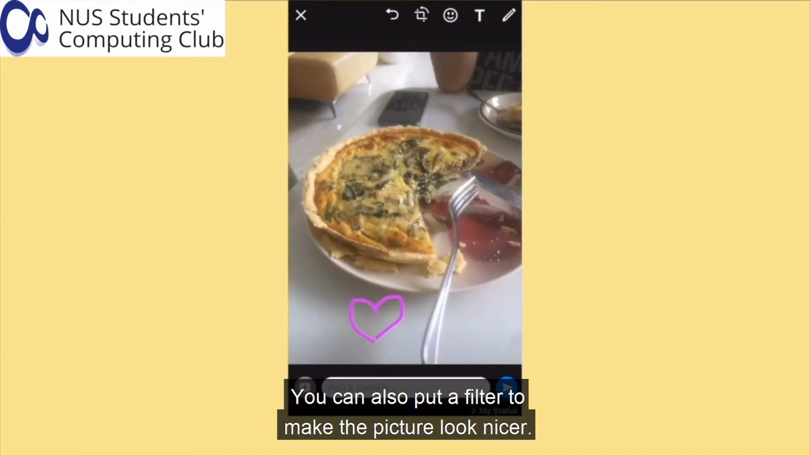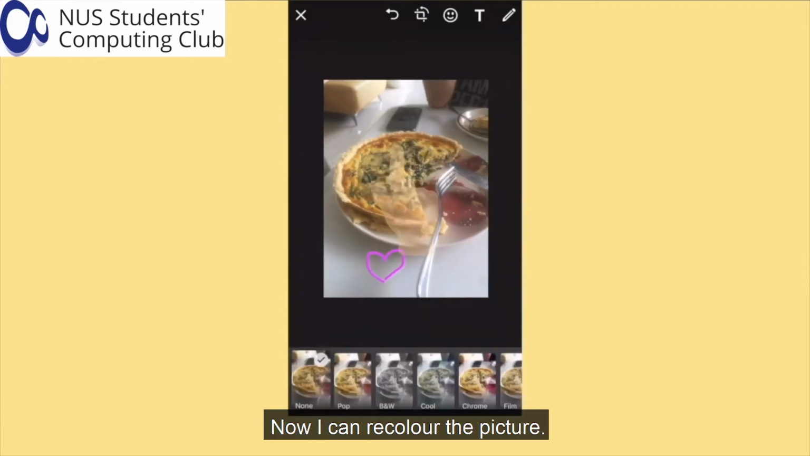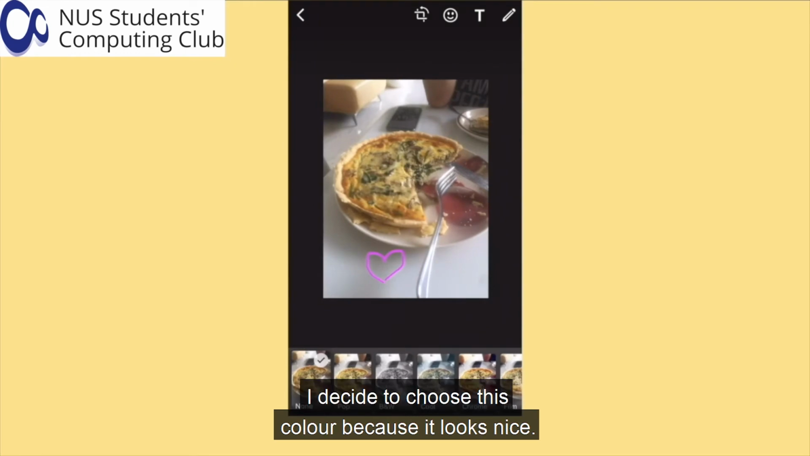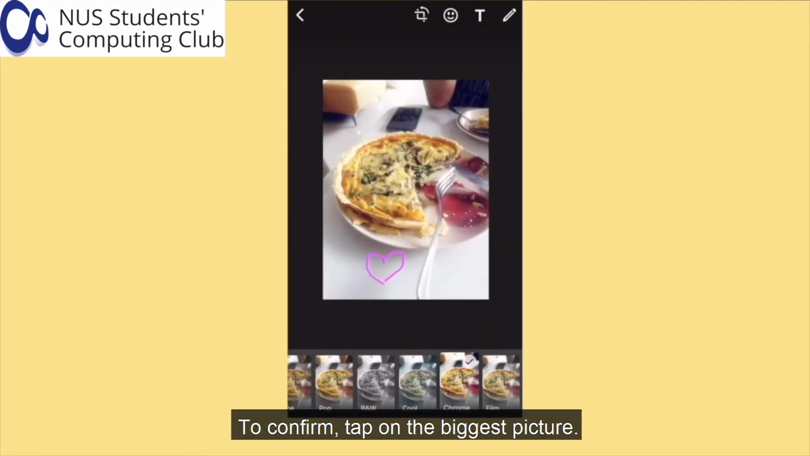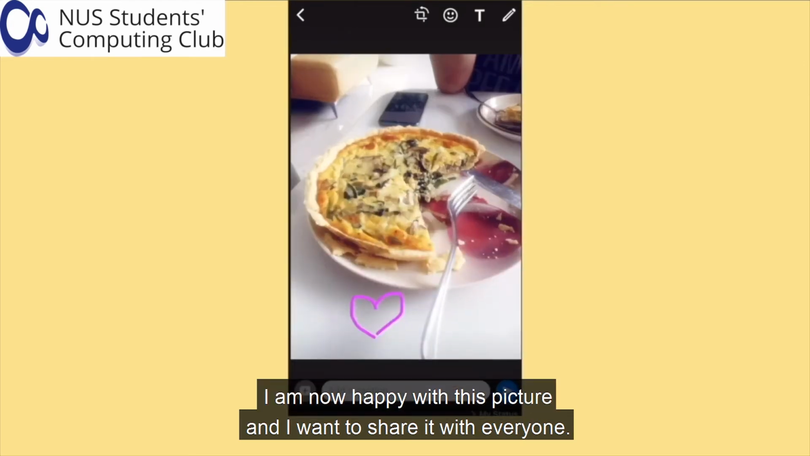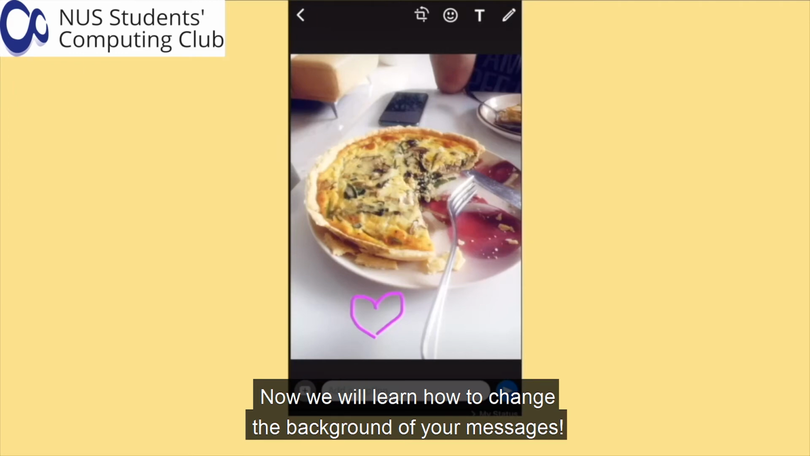You can also put a filter to make the picture look nicer. Take your finger, put it on the picture, and drag upwards. Now I can recolor the picture. I decide to choose this color because it looks nice. To confirm, tap on the biggest picture. I am now happy with this picture, and I want to share it with everyone. So I tap on the blue button at the bottom, and it is shared to everyone in my contact list. That's all for status update.